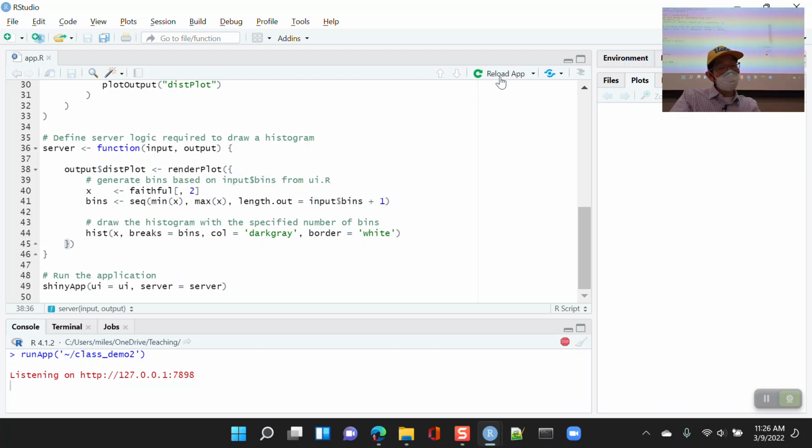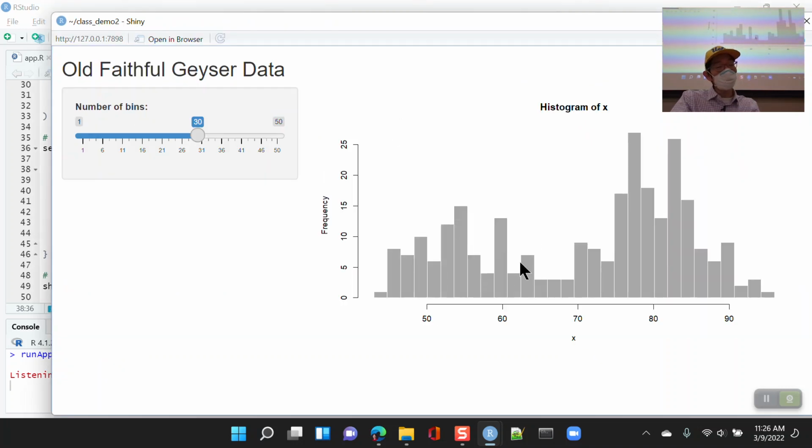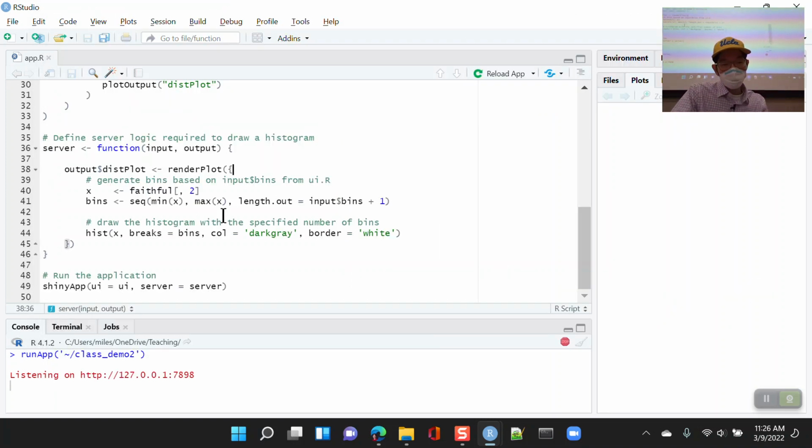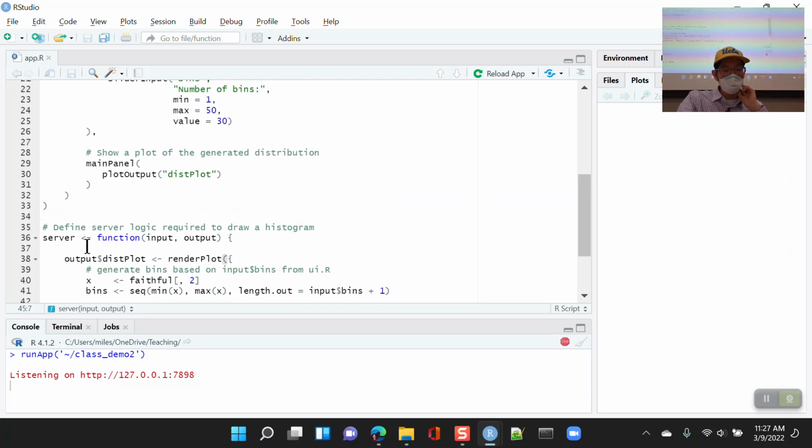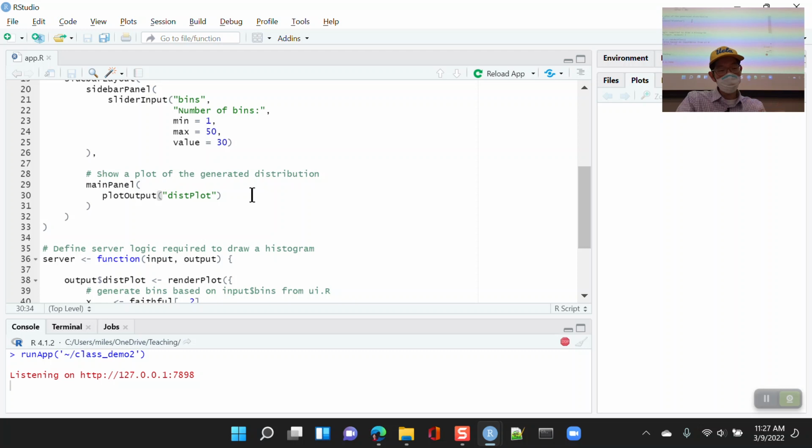And so those are the pieces that make this web app. Okay. So what if we wanted to do something a little bit different? Let's say I wanted to actually see where the breaks are being located. So I can add an additional piece to the main panel. So right now here I have plot output.